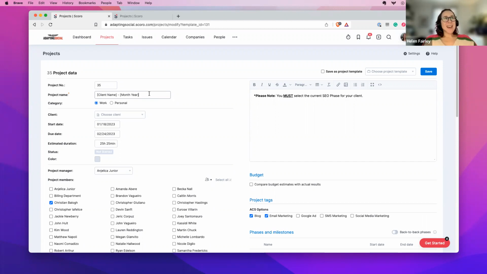Google. The project name is, as you can see, kind of using the ACS template, we've got this generic format that's put in here. It is something that you'll need to customize using this format. So, for example, Scoro, January 2023.